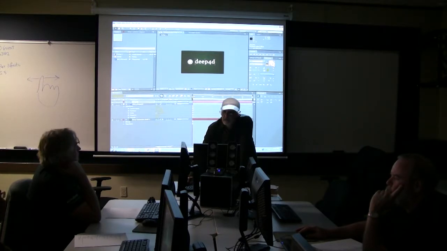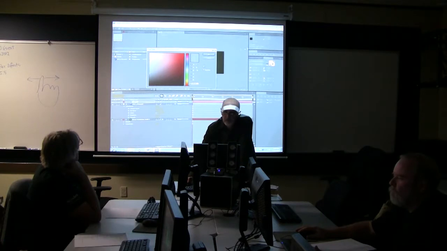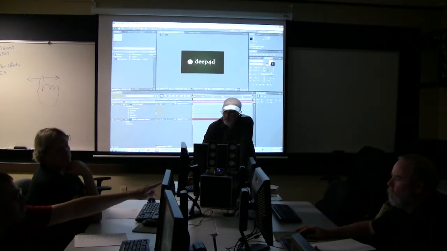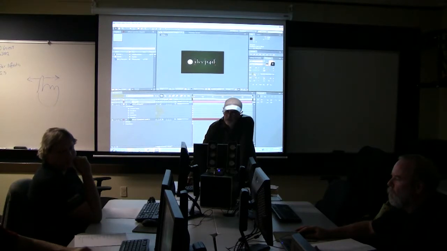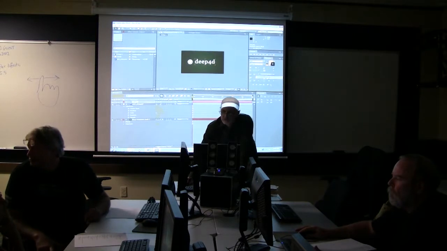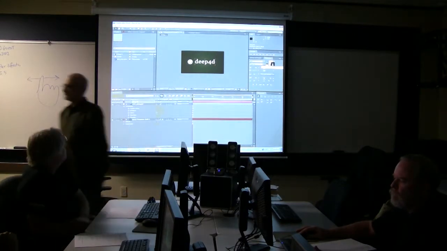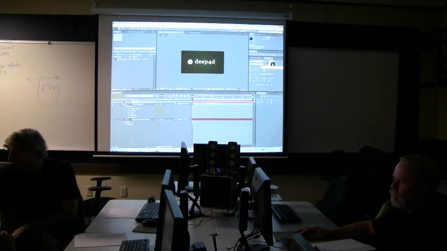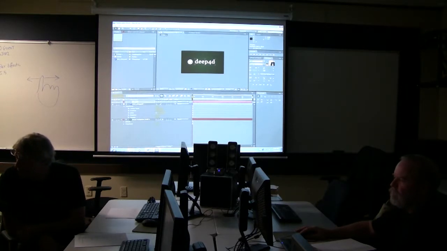There's also a stroke on the type, so I could double click on the stroke if I wanted to, and make a width for the stroke. Stroke is right here. Okay, I'll hit this key right here.